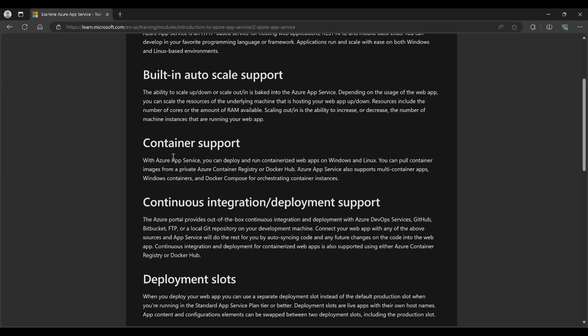This means that Azure App Service supports running containers, and the container images can come from a private Azure Container Registry or Docker Hub. It also supports multi-container apps, Windows containers, and Docker Compose for orchestration. So it has container support.